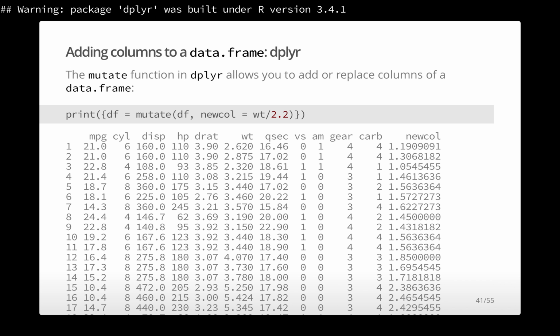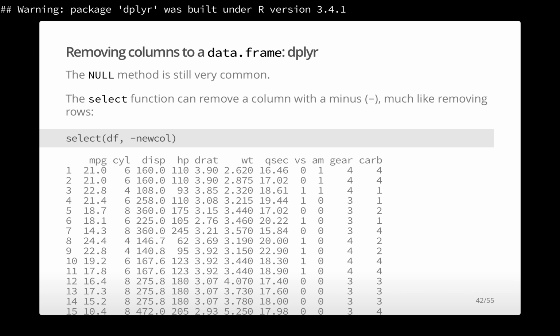So okay, this is the way you do it. And again, you put a comma. You can define 100 variables here. It doesn't really matter, right? You could say comma new col2 equals qsec divided by 5, or whatever. Again, in select, you can put negative symbols on there to drop a specific column.